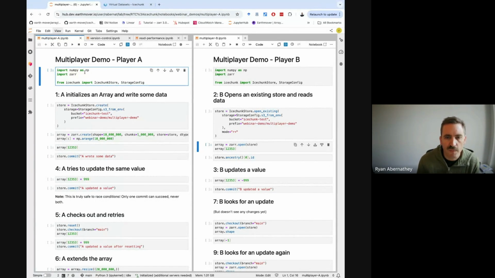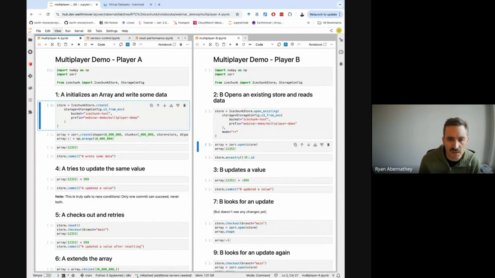So let me start from this notebook here on the left. This is going to be player A. And then over here, I've got player B. I'm going to execute these cells in a specific order to simulate a collaborative workflow here. So let me start with this notebook. Here I'm going to initialize a new Icechunk store. I'm going to create a new store, and I'm going to configure that with my S3 credentials in my environment, in a particular bucket and a particular path within that bucket. So this is how you set up an Icechunk store.